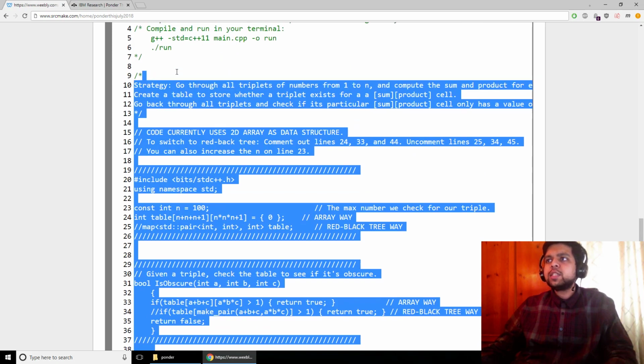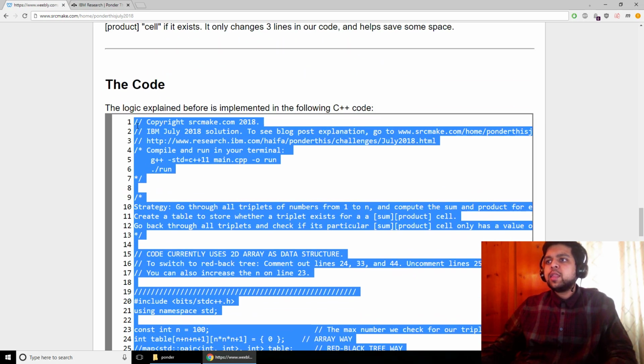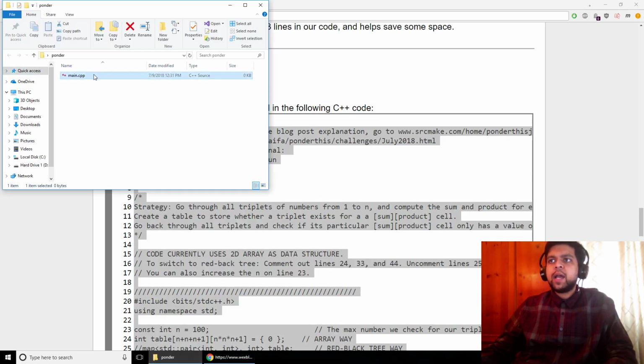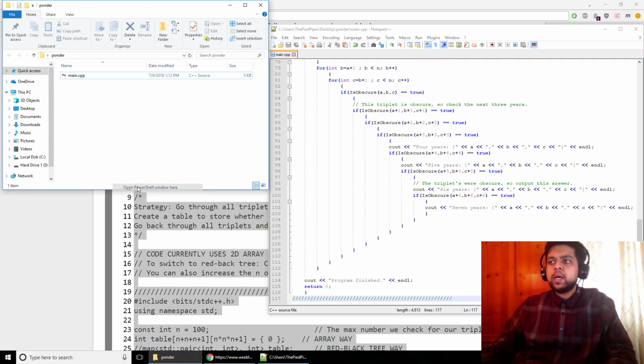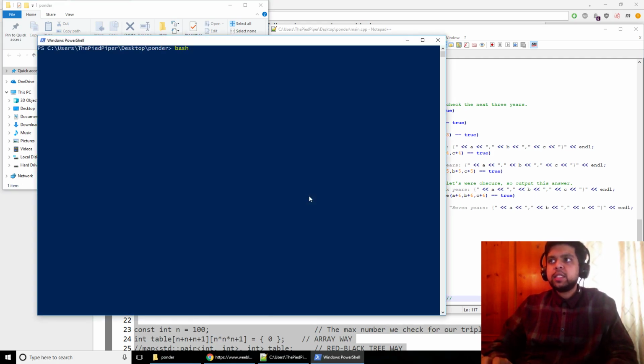So I'm going to copy this code, and you can see that I've got this file named main.cpp. I'm going to paste the code right in here. Now I'm going to open a terminal. I'm going to type bash, and that's going to make this a Linux terminal.